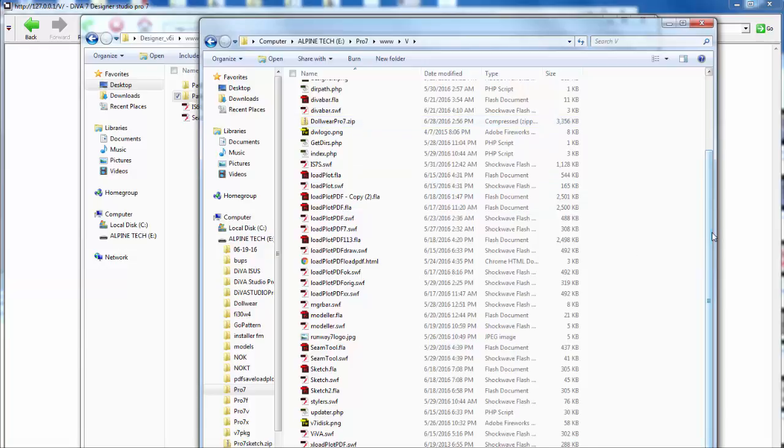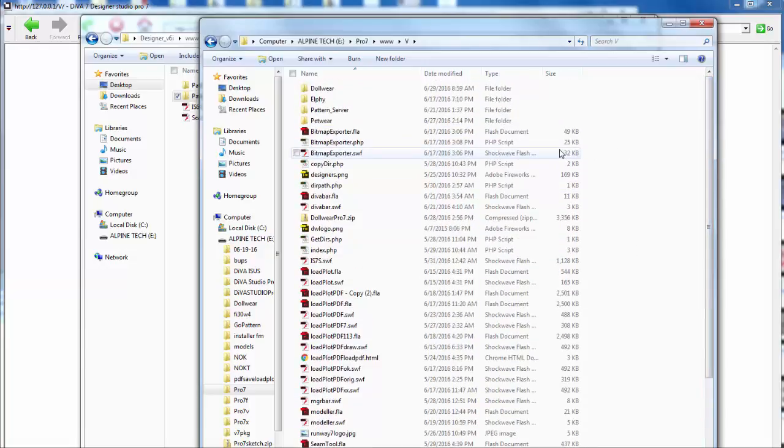Same with doll wear, any other pattern collection, and ones that you make too. You would create it, zip it up, send it to your client or customer, and then they could extract it in this folder, and then that set would then dynamically load into the digitizer and Designer.